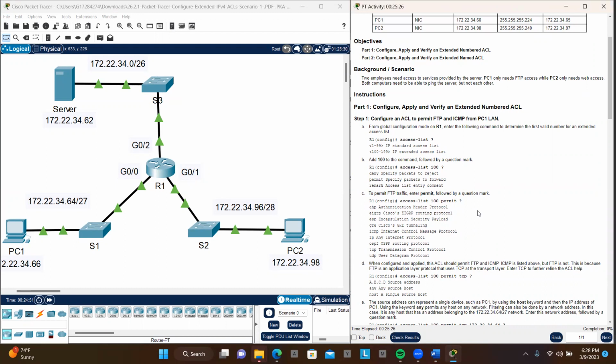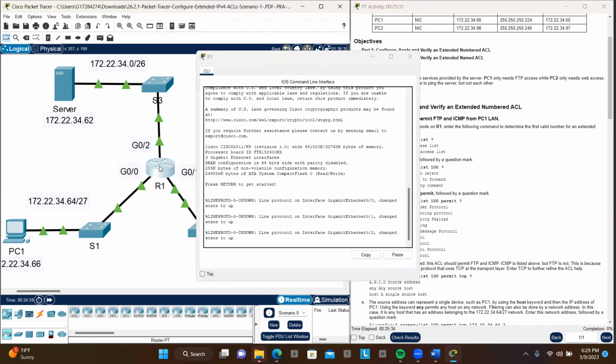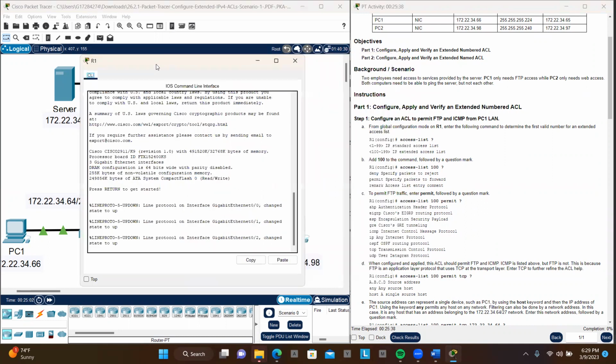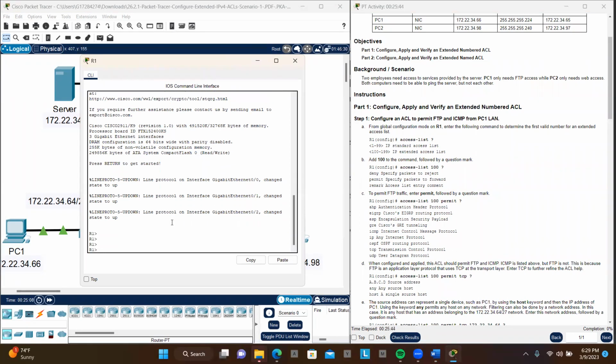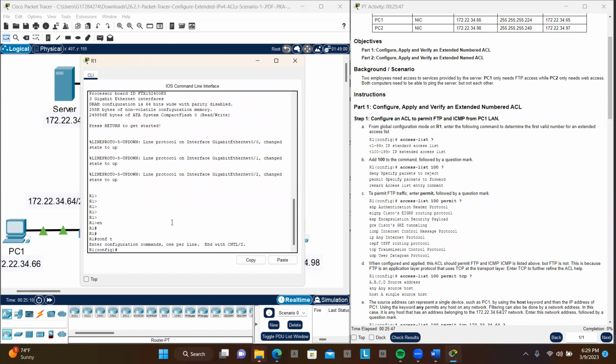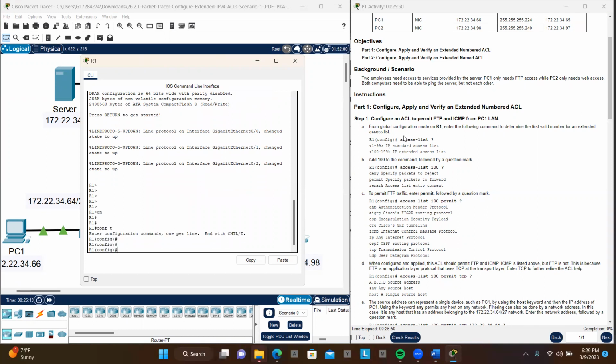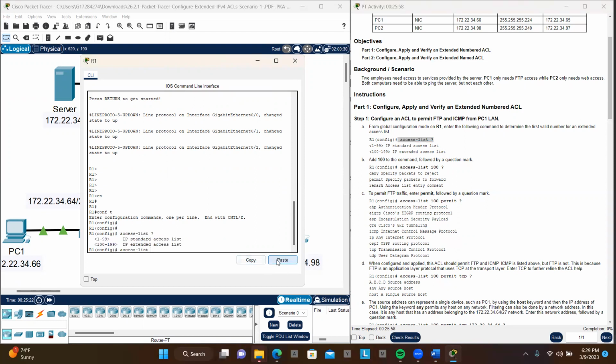Okay. So first and foremost, on router 1, let's go. Router 1. I put this on enable mode. Then configure terminal, and I should do access list. Just paste this. Now, so we paste this.